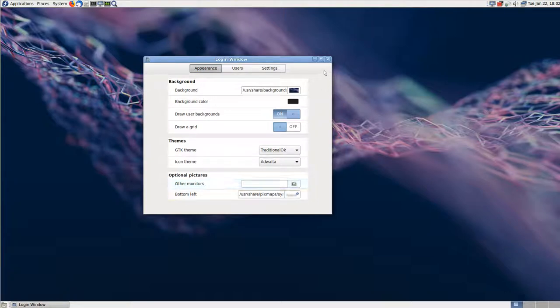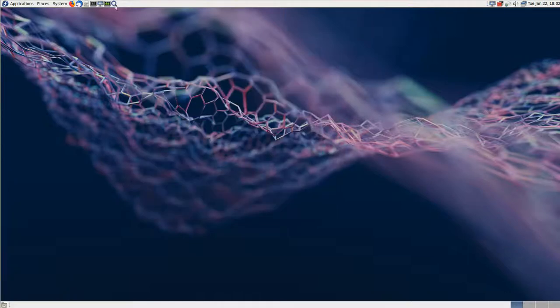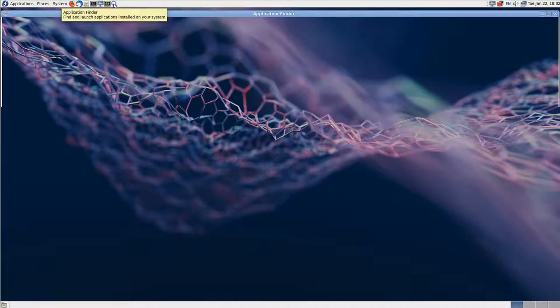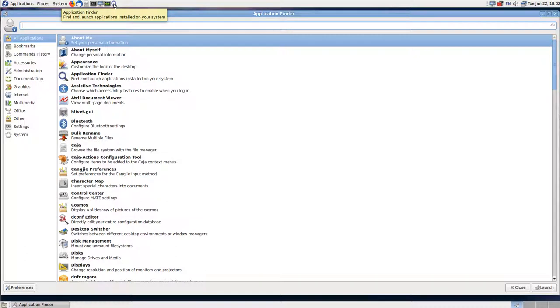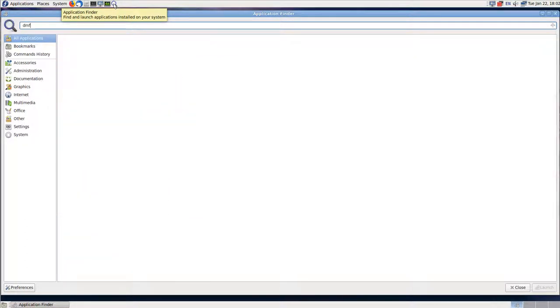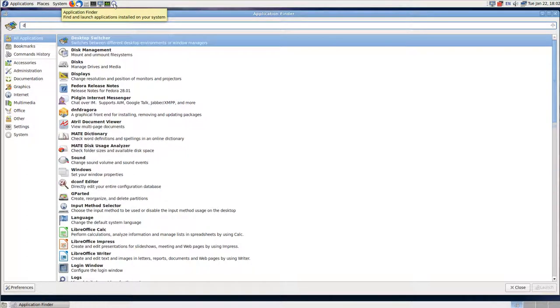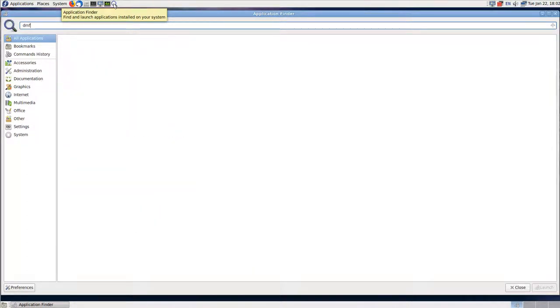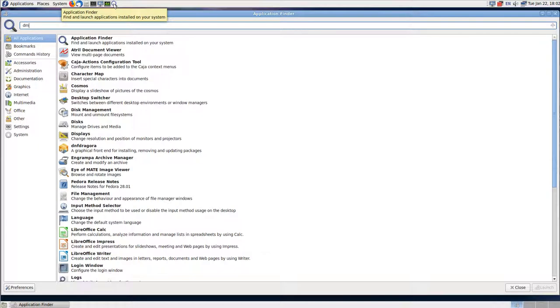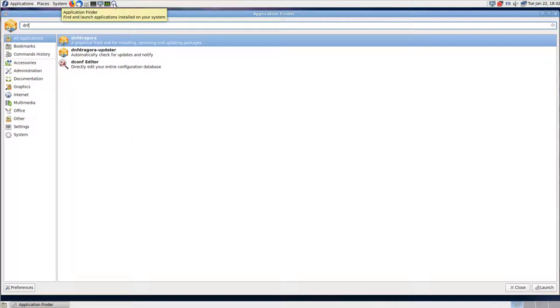Other monitors. Okay, so. That's not actually what I meant to click on. Although. I was thinking. I can't seem to hit an N on the keyboard. Either that or it's not working right.